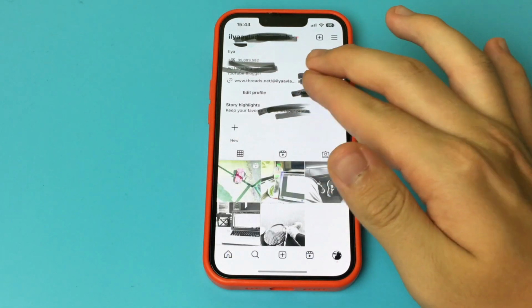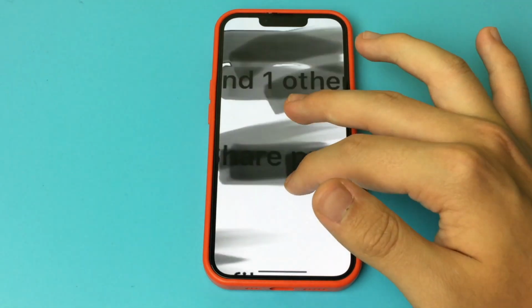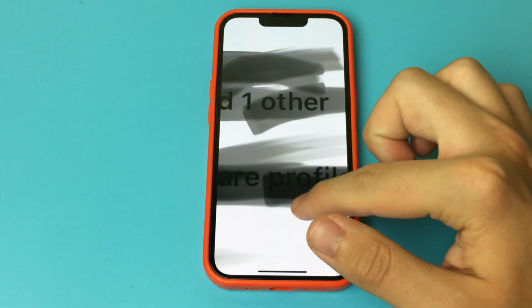Done. Now we can save our screenshot. And now if you enlarge the photo, you will see the smallest details of the text. And you can read it.